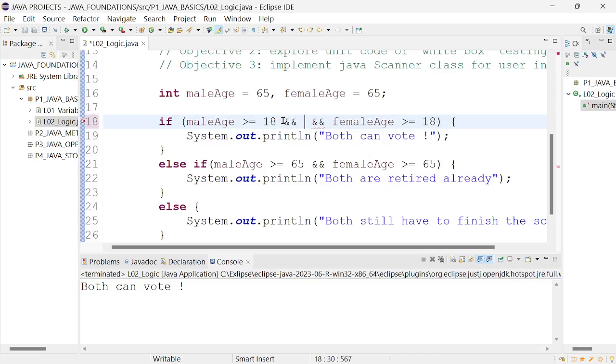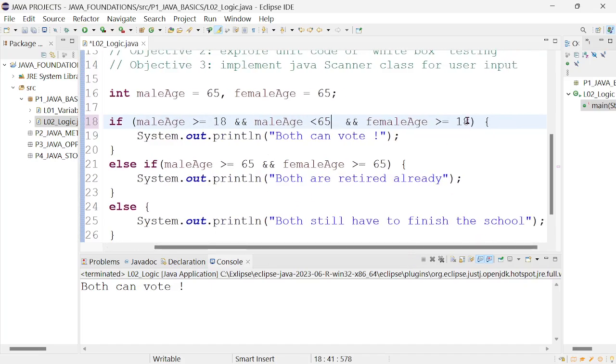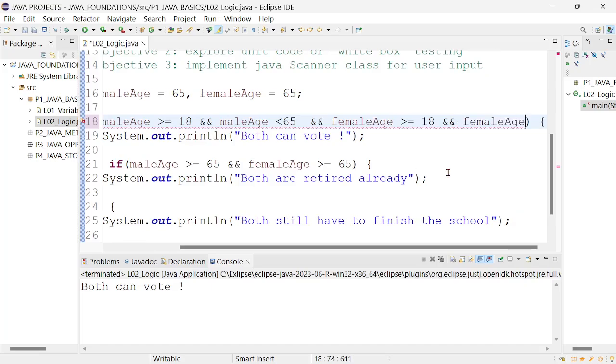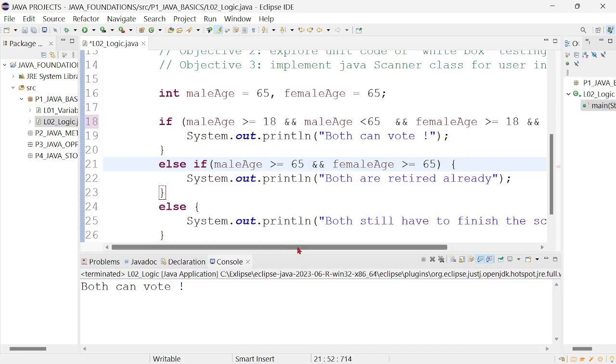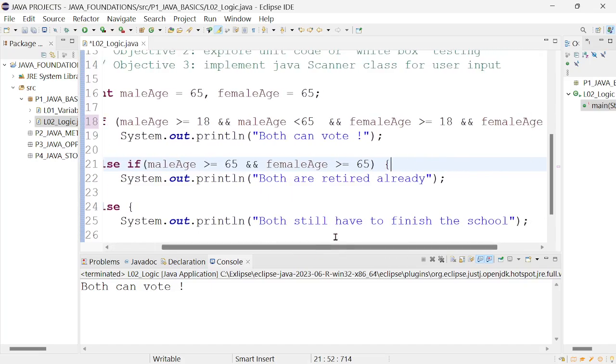Logical AND. Less than 65. Logical AND. Female age less than 65. Let's check our output right now. Right now I change it properly.